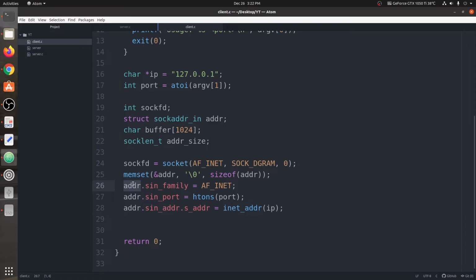So what are we going to do? Here first the client is going to send the data to the server. So here in the client we're going to write the code to send the data. So before sending the data we're going to clear out the buffer so that there is no garbage value inside it.